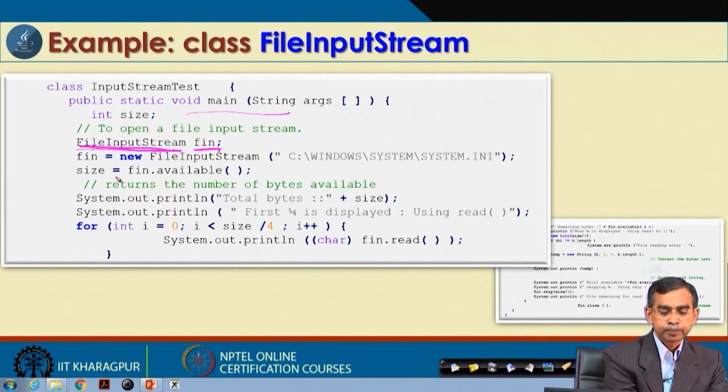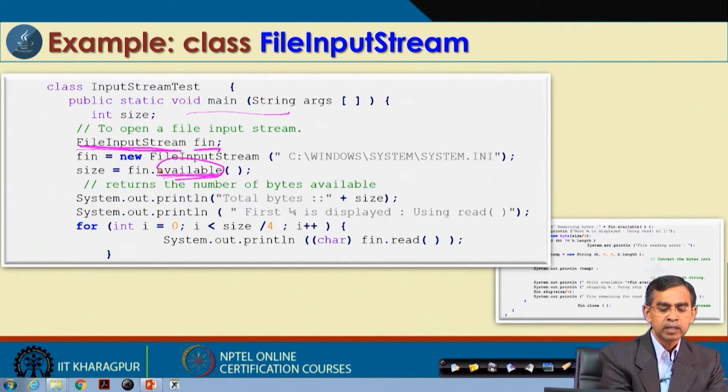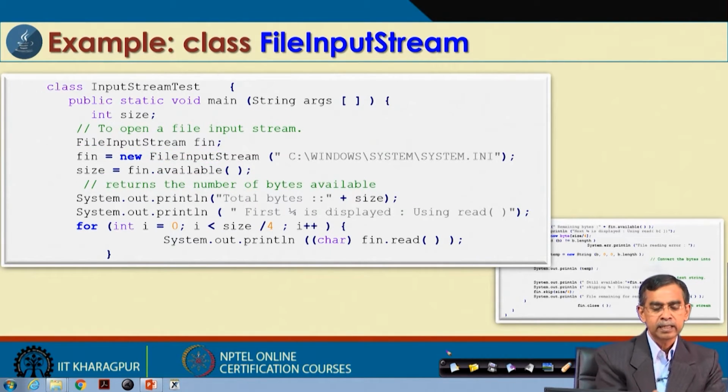Now, here the method already defined in the FileInputStream class is called available. If we call this method available for this FileInputStream object, then it will return the total bytes that are there in the file. So, it basically returns the number of bytes and it will print the total bytes.